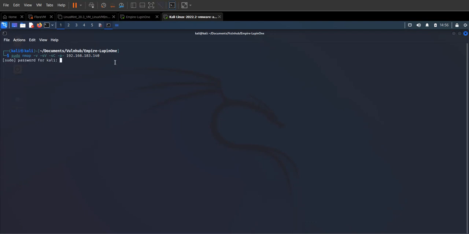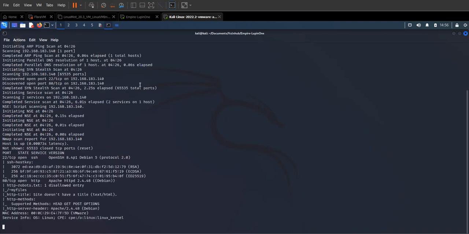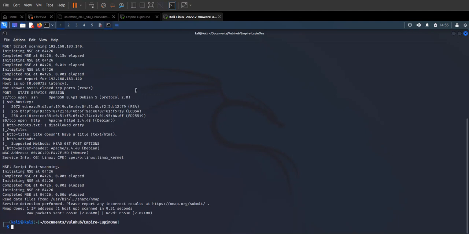So here, press enter and enter the password. As you can see, it goes really fast because we're on the same network. Okay, so here we go. Now we got two ports open. 22 is running SSH, and 80 is running some web service. Let's go through it one by one, and not jump around and get lost.